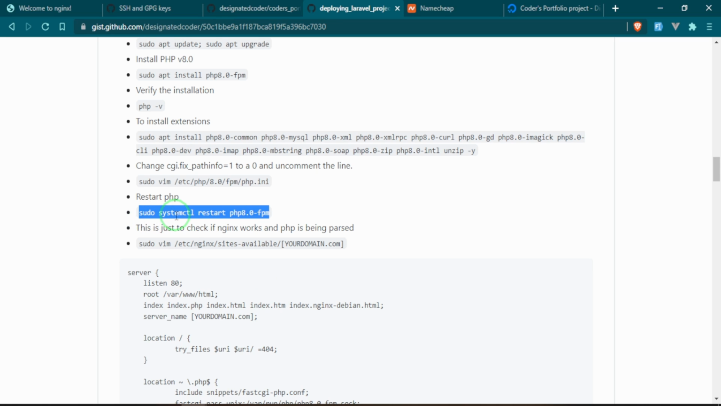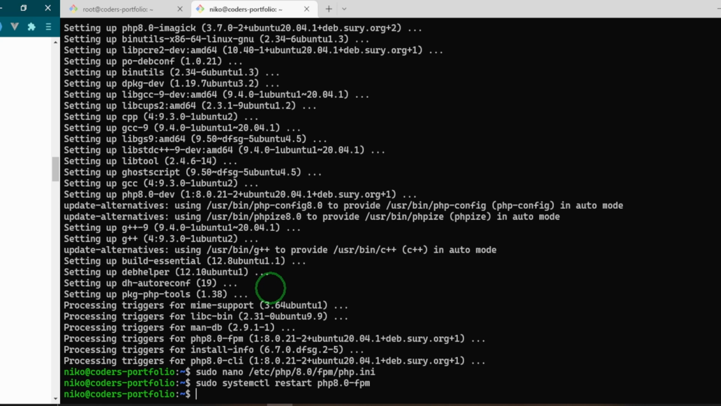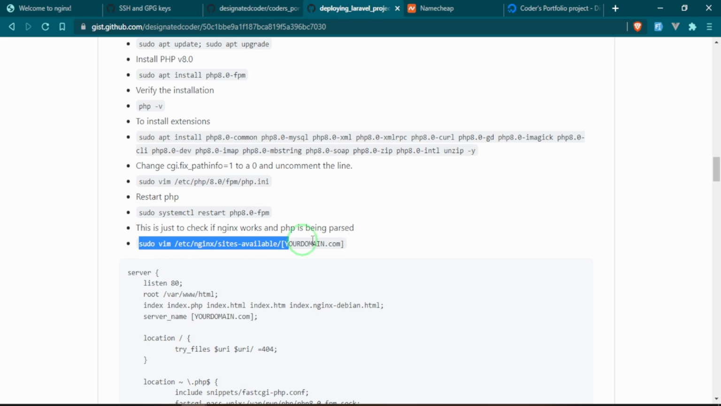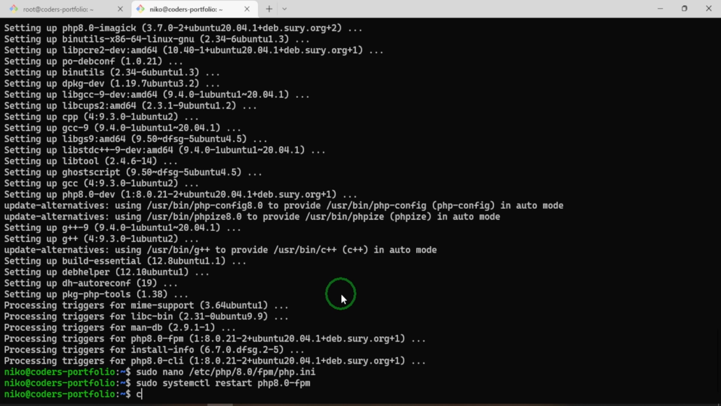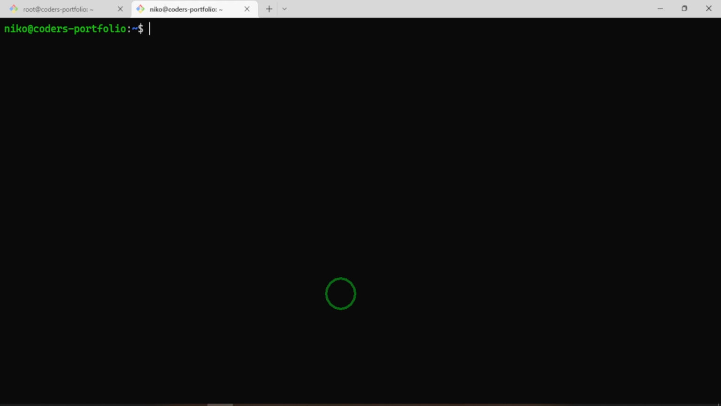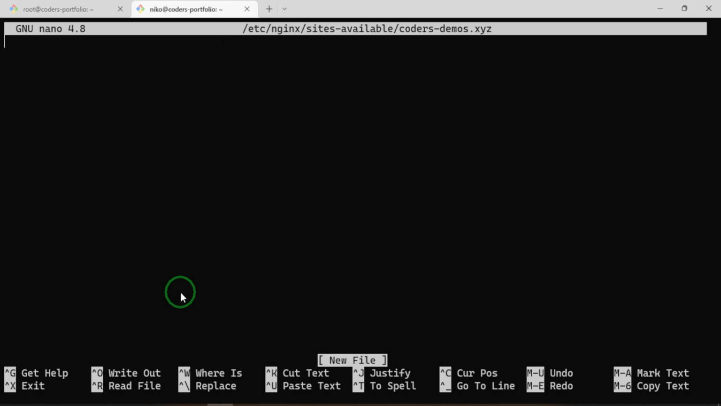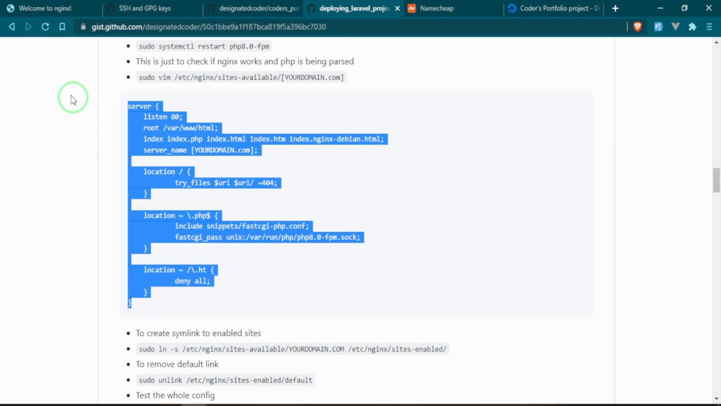Then we need to restart PHP. After that, we need to check and make sure that the Nginx is working. So we'll copy this, and let me clear this and make it a little bit bigger. Go ahead, paste that in. And first, I want to change this to nano before I forget. And then we want to add our new domain, which is, for me, codersdemos.xyz. Enter. Now we need to edit this. We are going to use this to just kind of test it out.